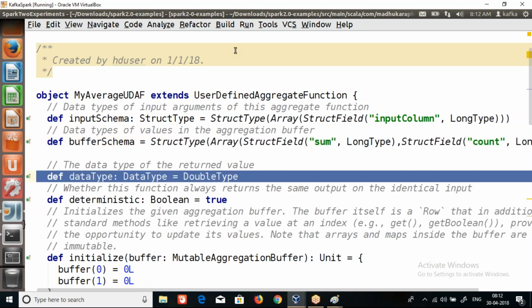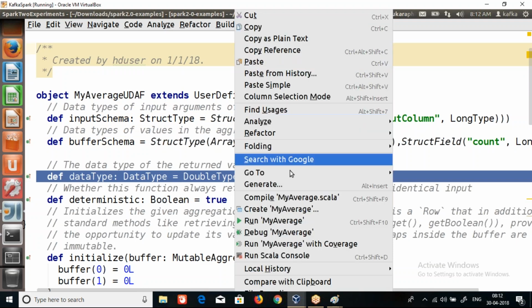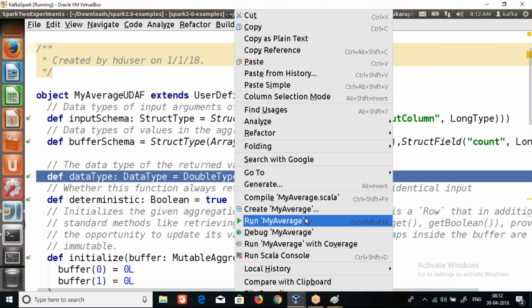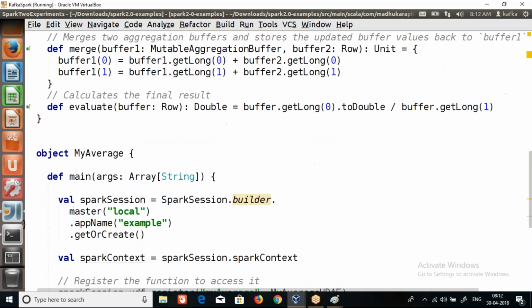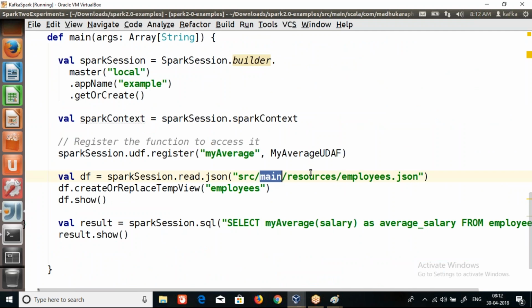So let's run this program and check the result. I think we don't need that, because everything we are hard coding here itself. Local we are saying here itself.